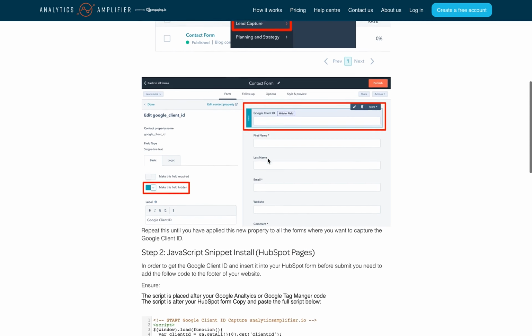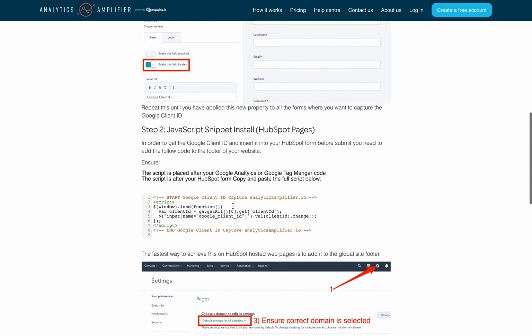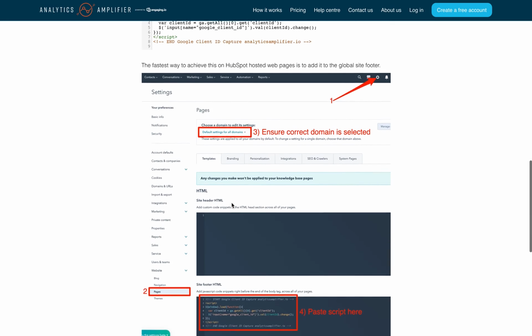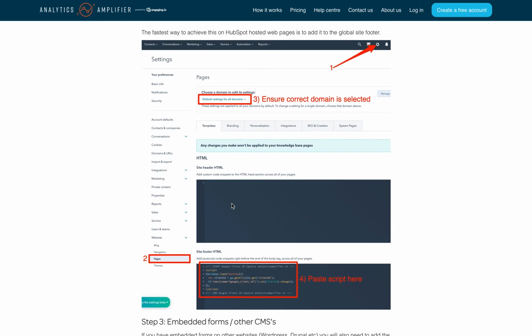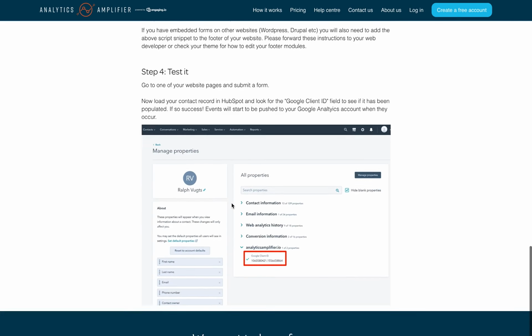So once you've done that to all your forms, you need to add this little snippet of code here. What this code does is it captures that Google Client ID on form submit and stores it on the HubSpot contact. This allows us to match up those users. So when we feed events through from HubSpot into Google Analytics, it all matches up nicely. There's easy ways to do that on HubSpot. You just need to follow the rest of the instructions here, which is pretty straightforward.